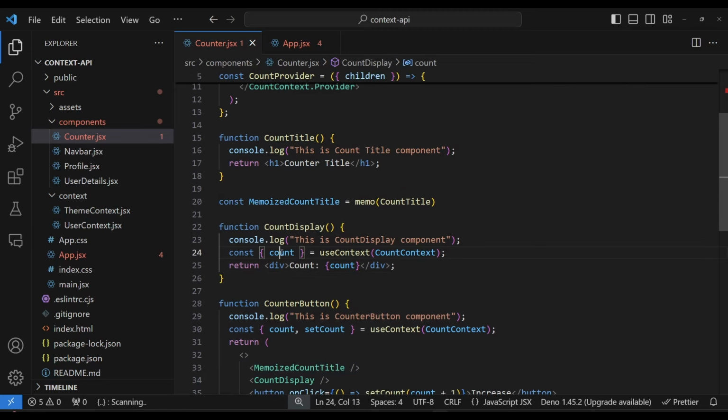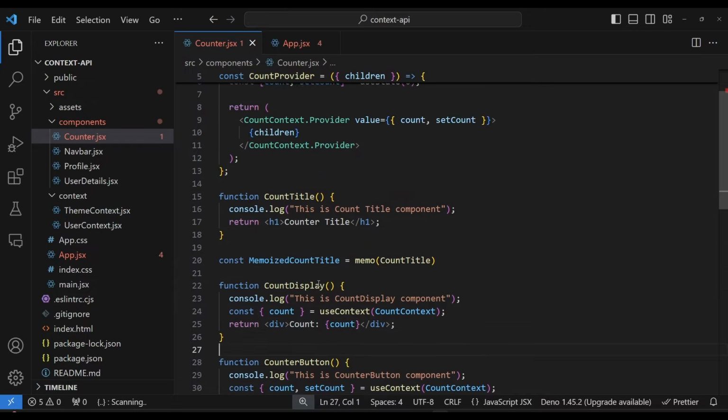So count display uses this count, so it is okay if this re-renders, since it needs the new values of this count, but it is not okay to re-render this because it is not using any values. It is just a static component. So now to reduce the re-rendering of this, we have used the memo.